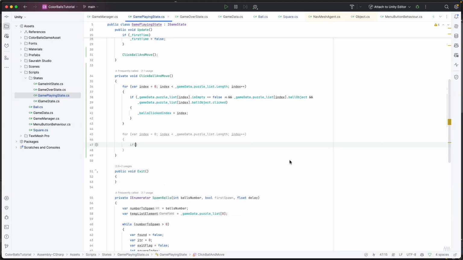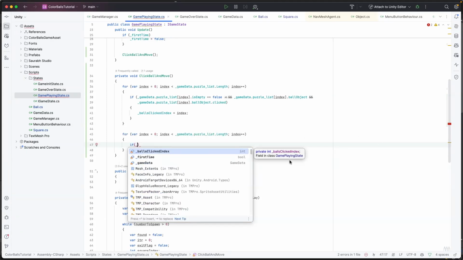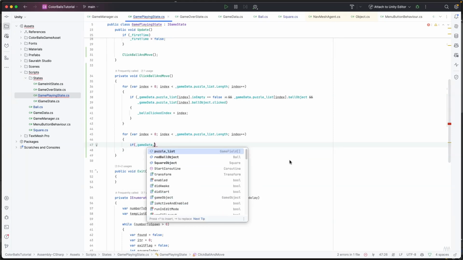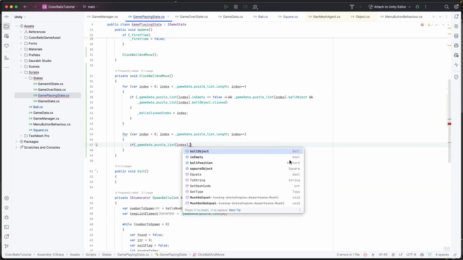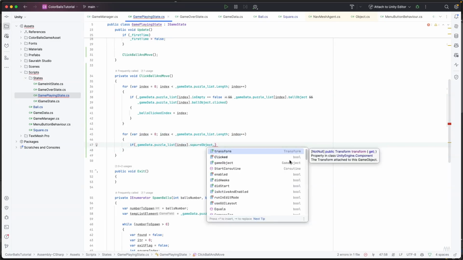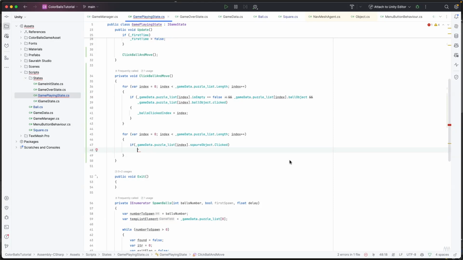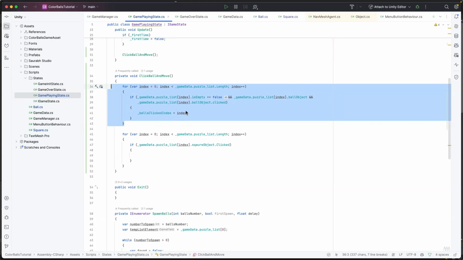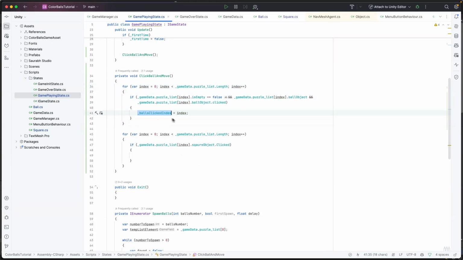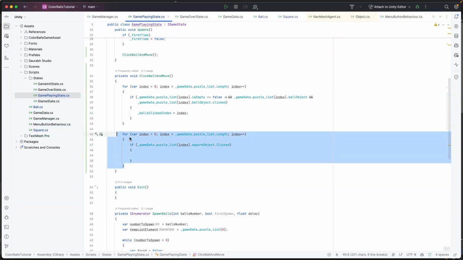So if the game data dot puzzle list at index dot square object dot clicked, so if the square is clicked, so that means we have our target position. So over here we're checking if we clicked the square with the ball, and then if we click the square with the ball, that means we can click now this empty square. So this is basically what we're doing here. We're just checking if the empty square is clicked, so we have the target position where we want to move our ball to.